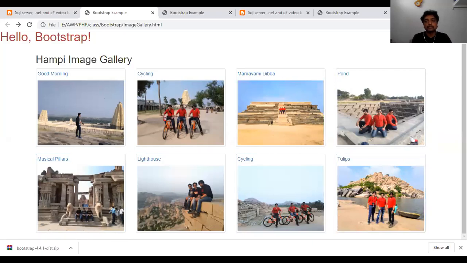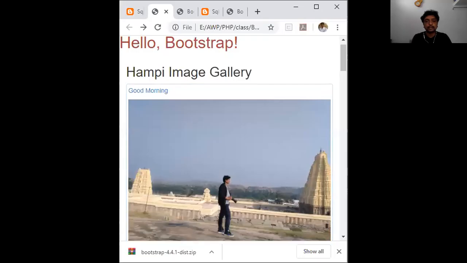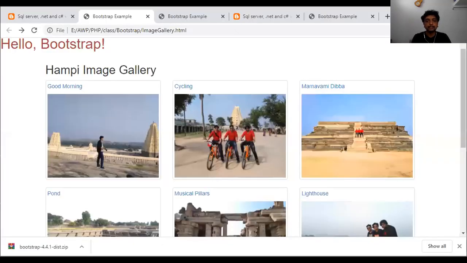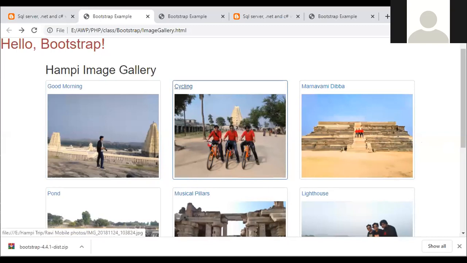If I start reducing the device size, look here. This is the larger device. In larger devices, 4 images should be viewed. If I reduce the size, this is the medium device. In the medium device, 3 images are going to be viewed in one row. That is 4, 4, and 4. So I wrote the code in this fashion so that the image is viewed in such a way that the clarity and the responsiveness of the image are clearer.